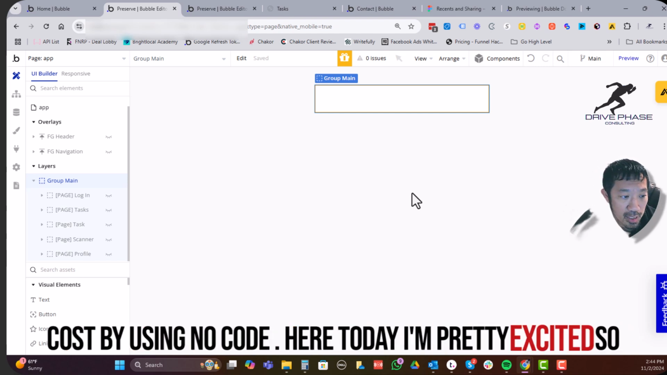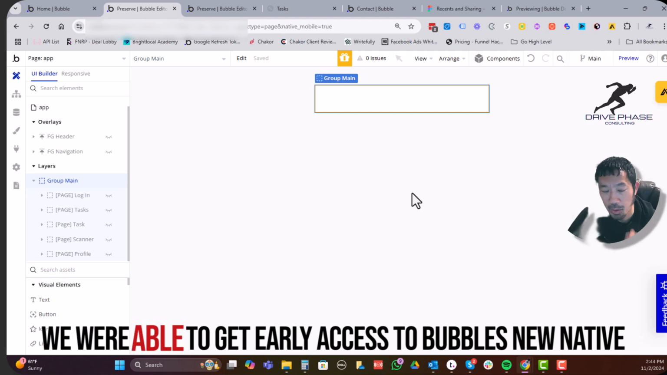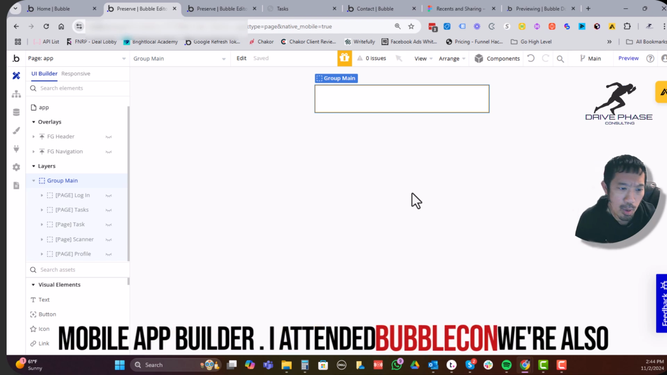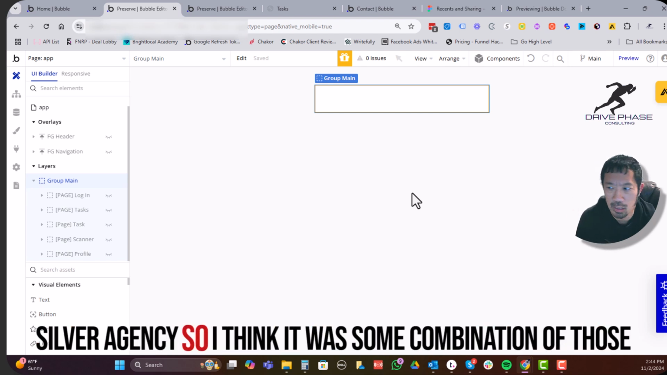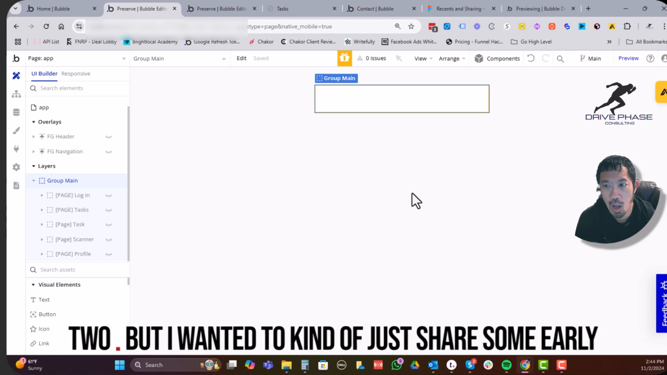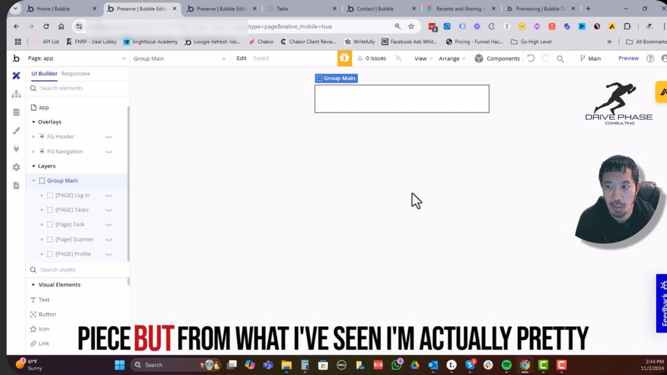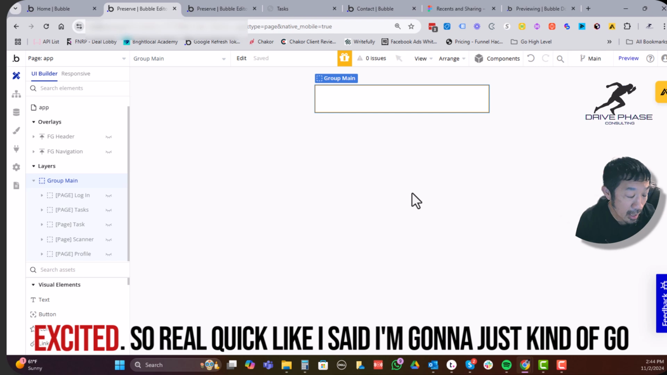Here today, I'm pretty excited. We were able to get early access to Bubble's new native mobile app builder. I attended BubbleCon. We're also a silver agency, so I think it was some combination of those two. But I wanted to share some early thoughts. I don't think I've discovered every single little piece, but from what I've seen, I'm actually pretty excited.